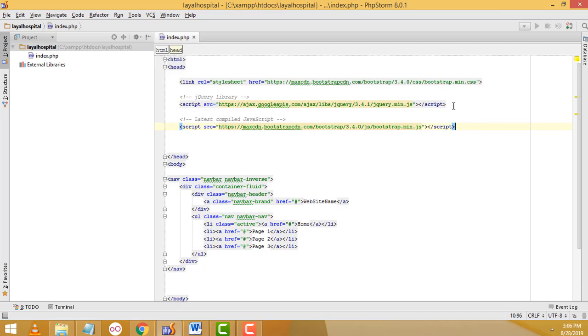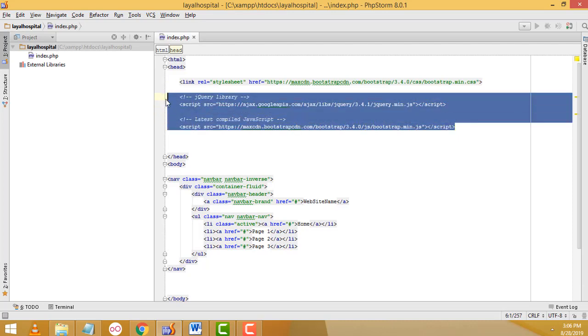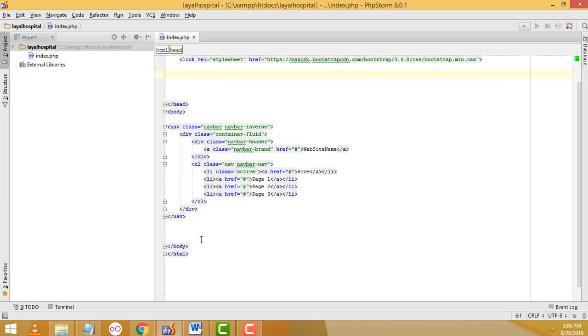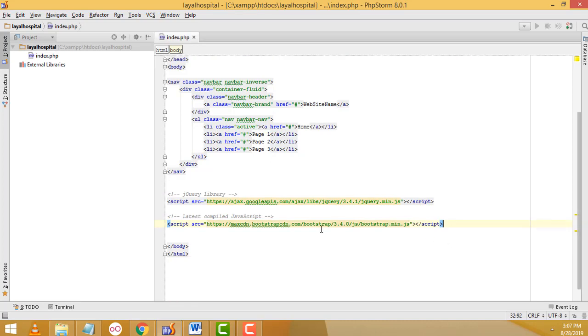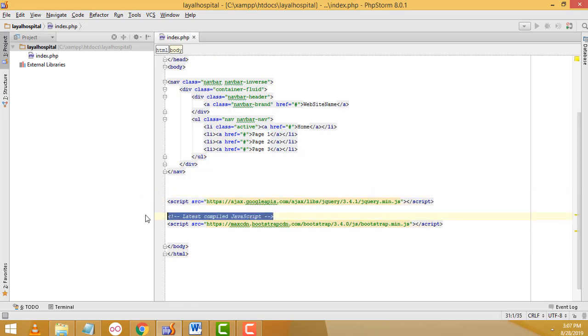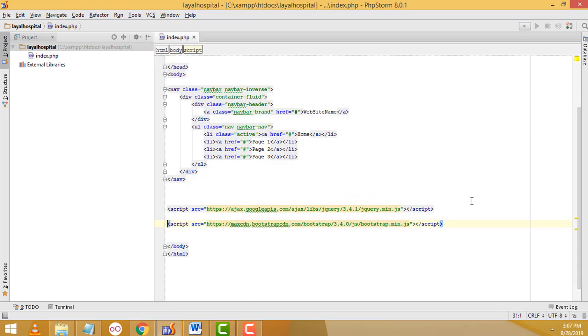Now this one should be JavaScript. So you have to press Ctrl X to cut these two lines and paste them here. This one should be the JavaScript. We don't need it up here, that's the thing we have to write.